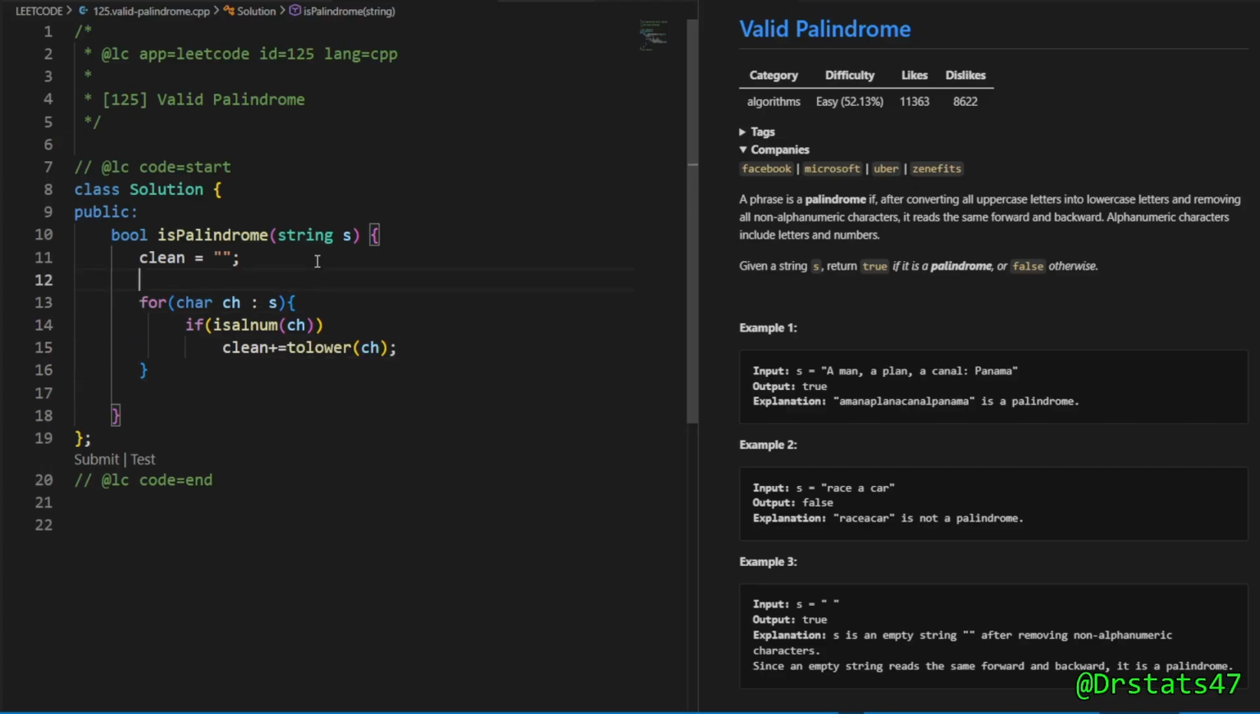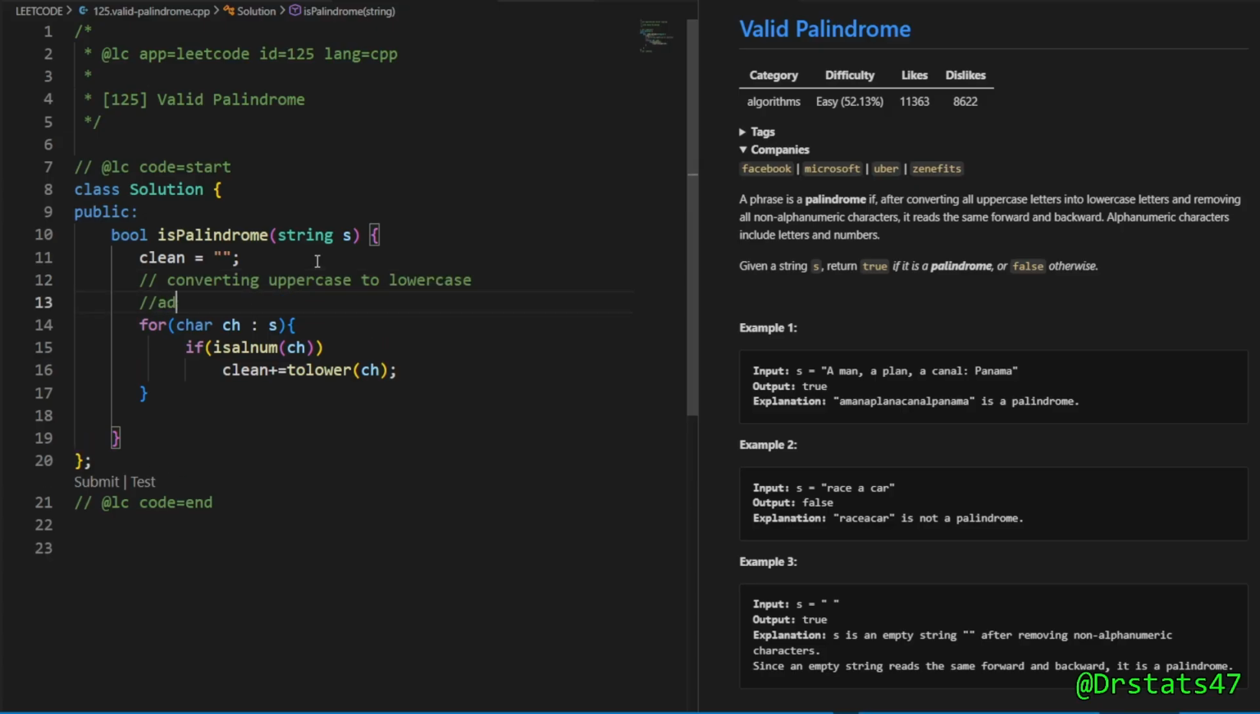In this part we are converting uppercase to lowercase and adding only alphanumeric characters to the empty string. Now the two pointers logic starts from here.